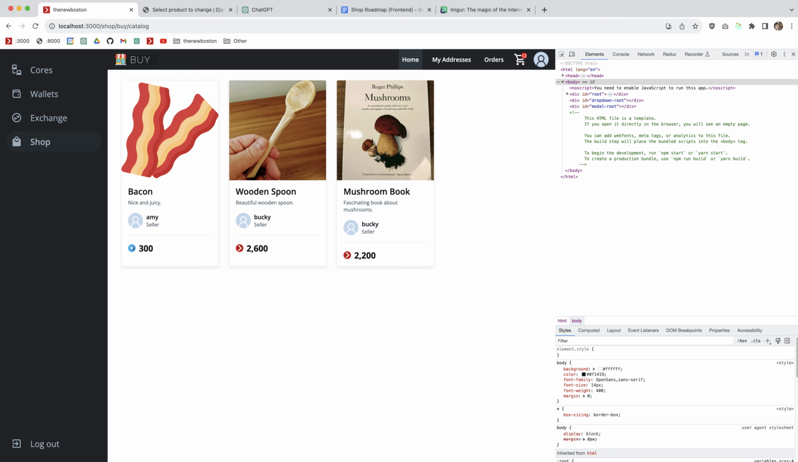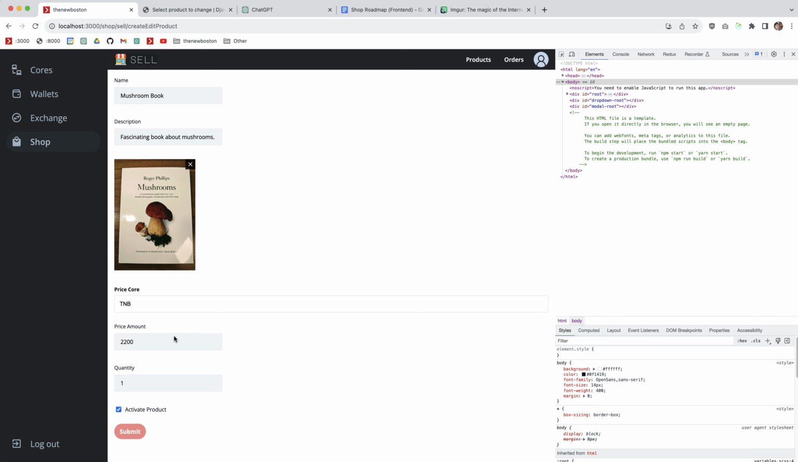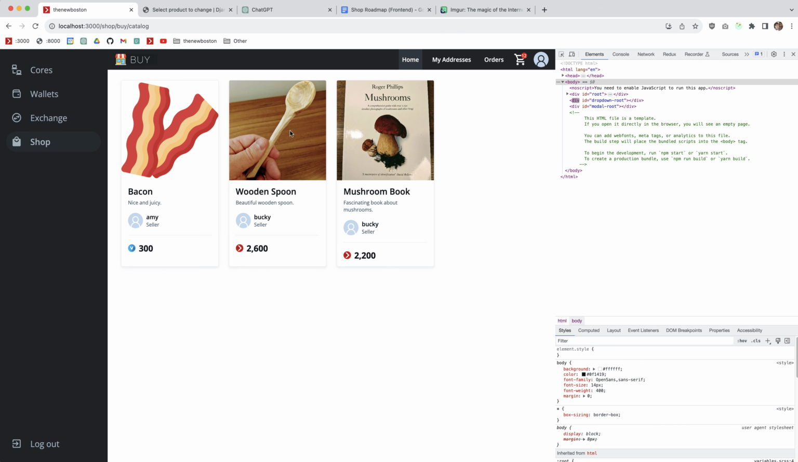However, for this app, whenever we're editing, we don't have that product card preview. So what I'm going to do is I'm just going to move that click logic right to the product card itself.